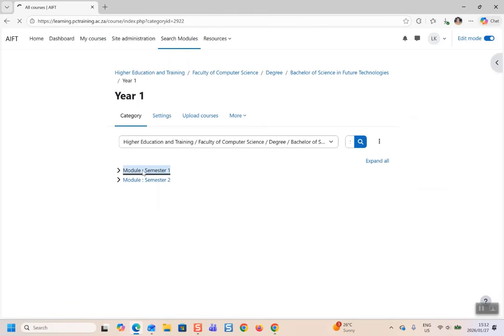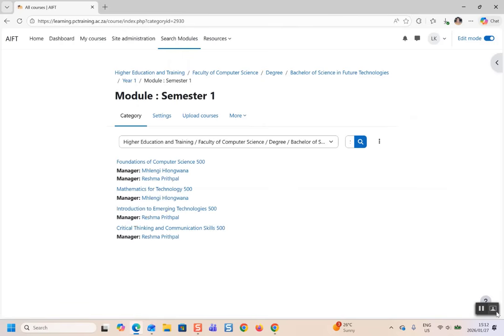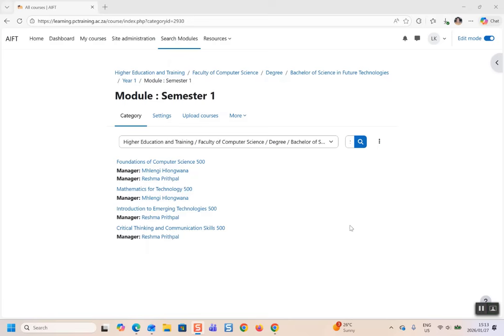It actually depends on how your admin has structured this, guys, but if it's not structured the same way, the steps are still the same on how to add your courses, your study notes, and your video. The steps you are going to follow are still the same. And we are going to select Introduction to Emerging Technology. Right, so this is the course that we are working on.